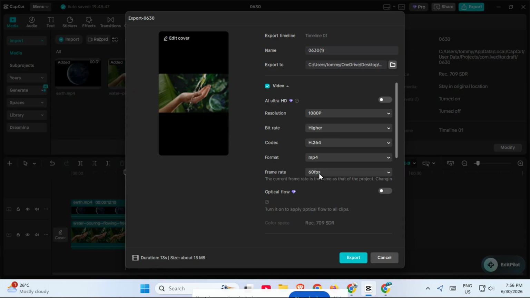Now let's talk about format. The best format to use in CapCut PC is MP4. This is the most widely accepted format across almost every platform, device, and social media network. MP4 is reliable, easy to upload, and gives you great compatibility without creating unnecessary problems. If you want a format that just works everywhere, MP4 is the one to choose.